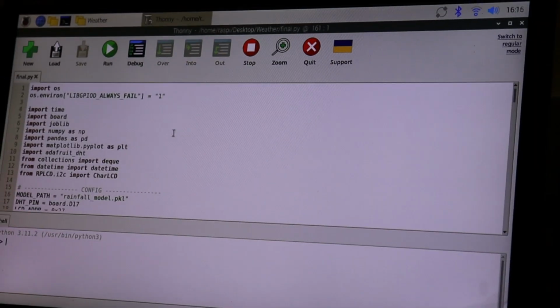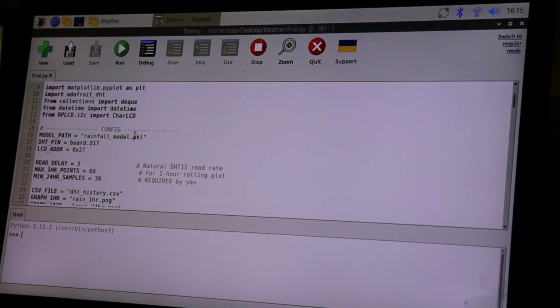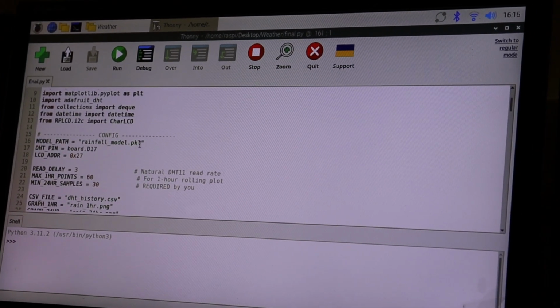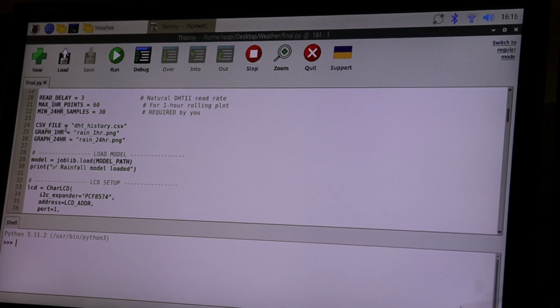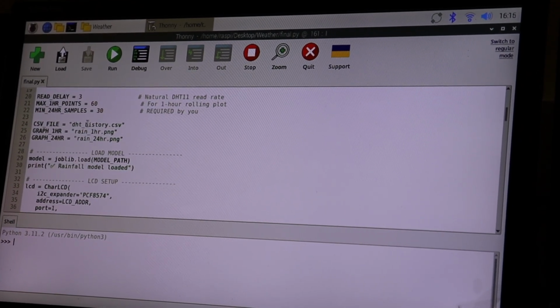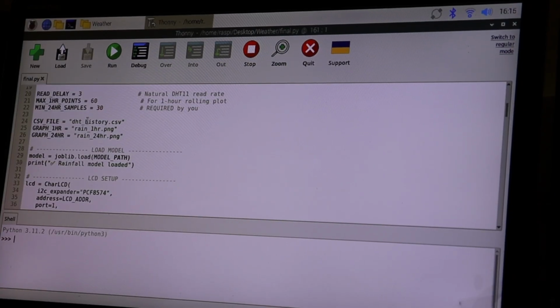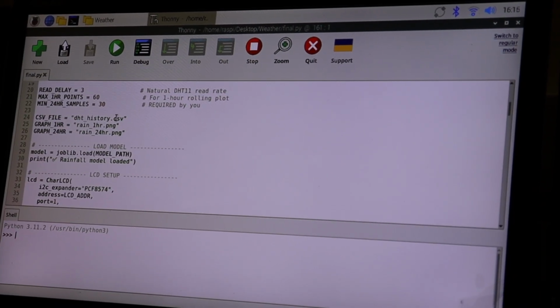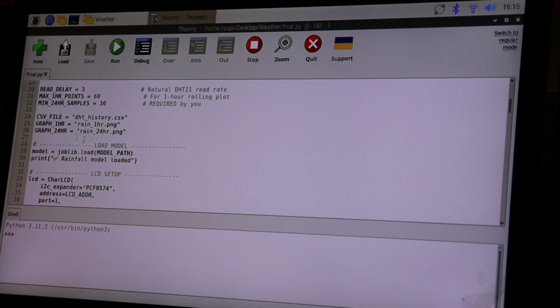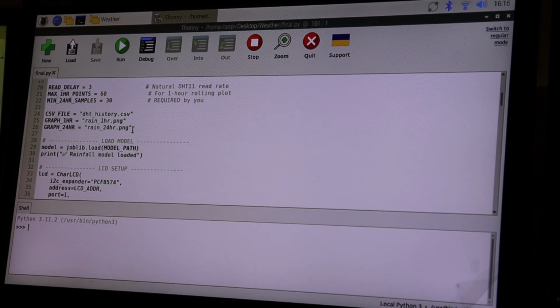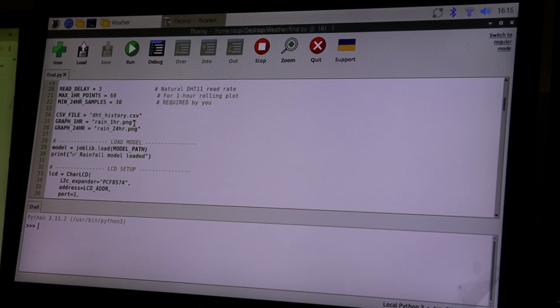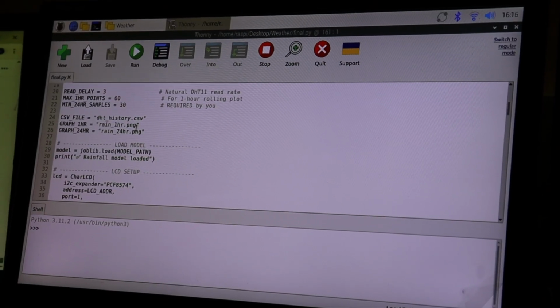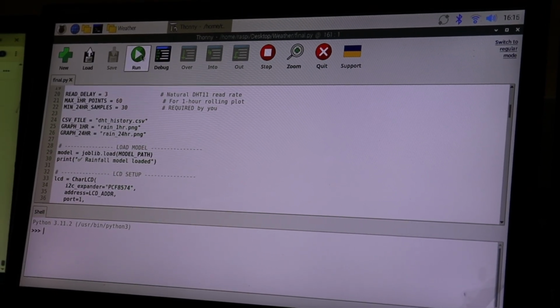So this is the final code for this project. Here we load that random forest model, and here we can see the real-time values taken from the DHT11 and stored in that Excel sheet. Also, we will create two pictures, the prediction graphs, and we will see that. So now I will run this code.